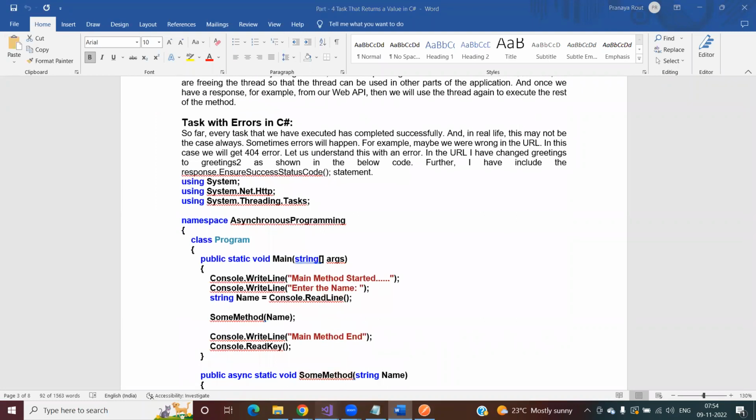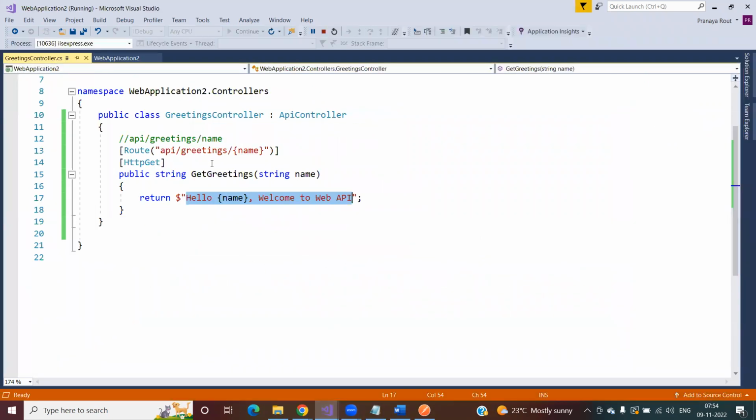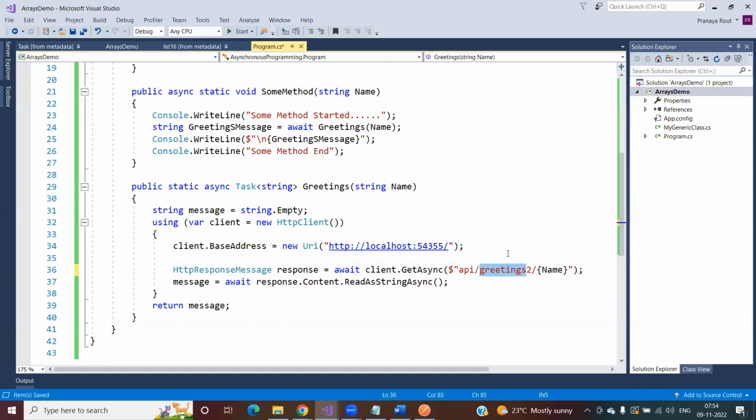Now, once you are calling any third-party APIs, it is not always possible that the API is going to return the appropriate data. Sometimes some error might occur. Suppose in this case, localhost, greetings. So I'm putting greetingsto. There is no endpoint, no resource with greetingsto in my API. So in that case, it is going to return me some error. If some error occurs, how does this task handle that error? That is what we need to understand.